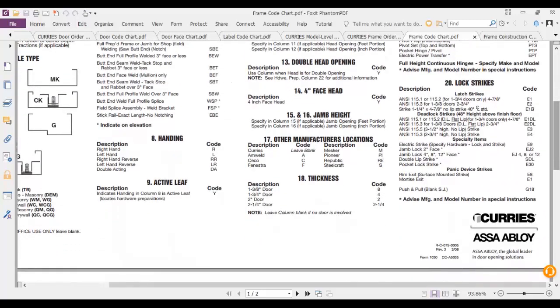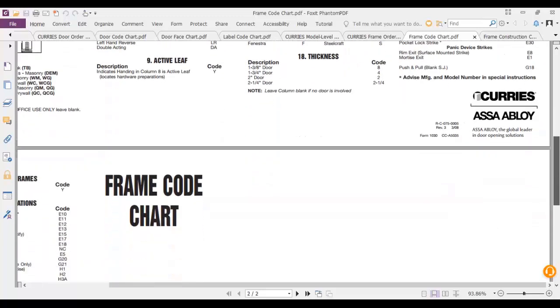You'll see box 20 listed will be your various types of lock or strike preps. The standard one, which is your 4 7/8 lip strike, will be the E1, and then you'll see all the various types of additional strike preps that we have available, whether they're for a lock or for the EXA devices. You'll see those listed there.